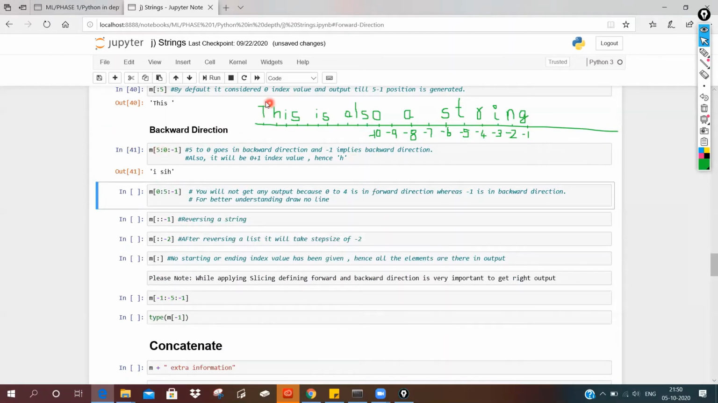Now let us study about backward direction. 5 to 0, which means this is my index value 0, 1, 2, 3, 4, 5. So this is going to be my starting point and it is going in the negative direction. And as per the logic, for negative direction, instead of doing -1, I'll be doing +1. So I'll stop at the first index value, that is I space S I H.